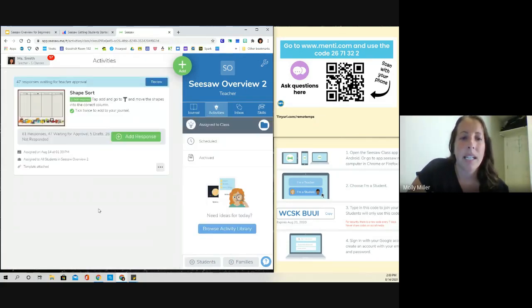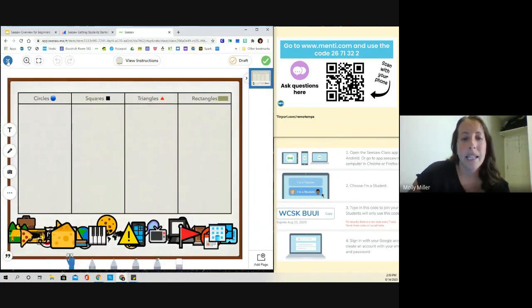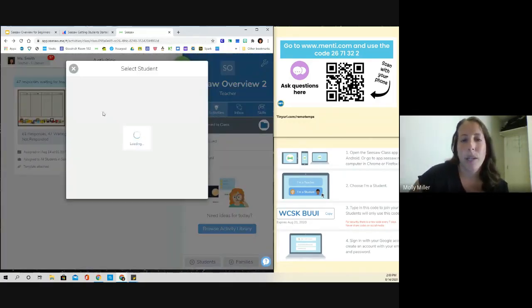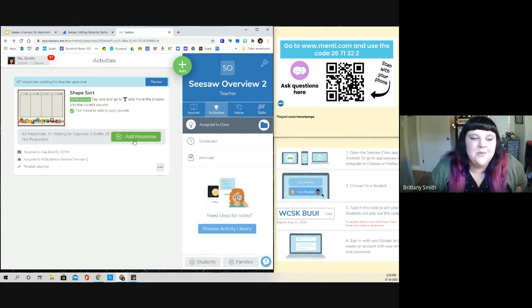So the sample student is for you to model it for your students. If you want to model, hey, after our Google Meet today, you are going to have to sort these shapes, here's how you would do it. You would click on the image and drag it up. We all know that modeling really helps our kids no matter what age they are. So that's what the sample student is really there for, to model for your kiddos. And that's a new feature as well that I love. It's great to see the platform grow.